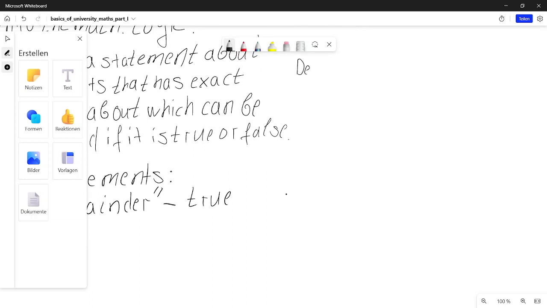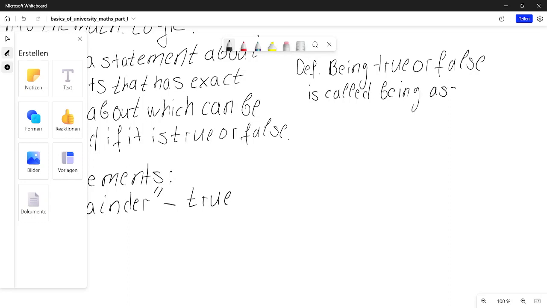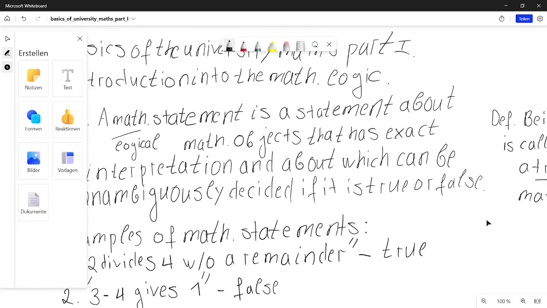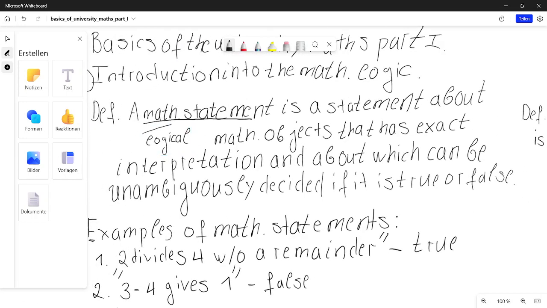that could be another definition. Being true or false is called being assigned a truth value by mathematical statements. Alright.